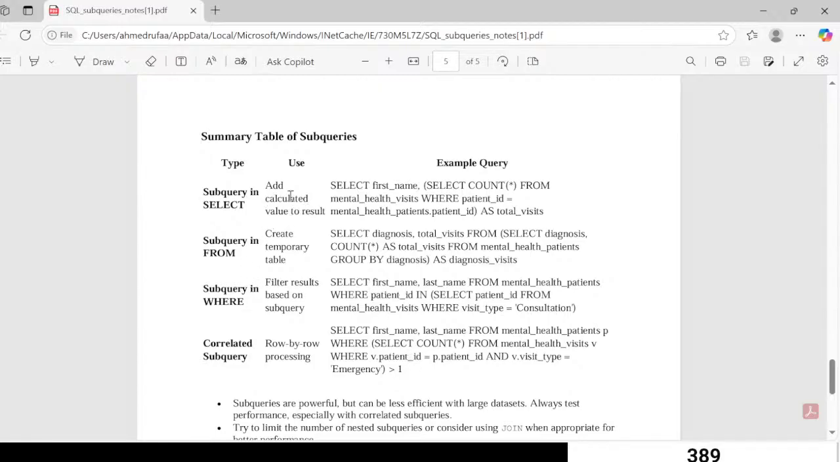Subqueries in SELECT add calculated values to results. Remember that. Subqueries in FROM create a temporary table. So there's a table being created, because FROM usually gives you a derived table. Subqueries in WHERE filter based on a subquery. So we know that WHERE is used to filter information, and that is how it becomes a WHERE subquery.